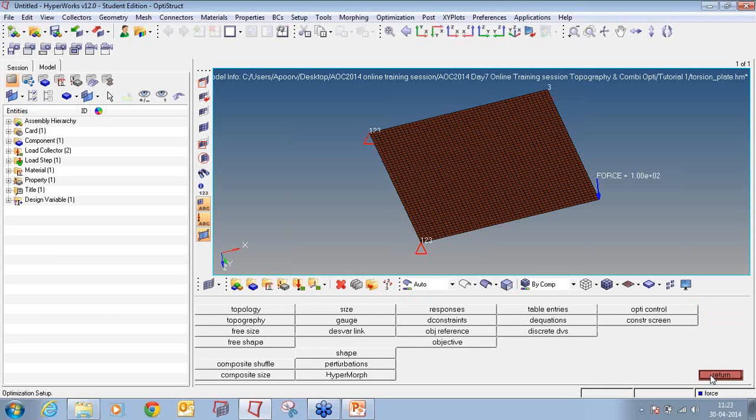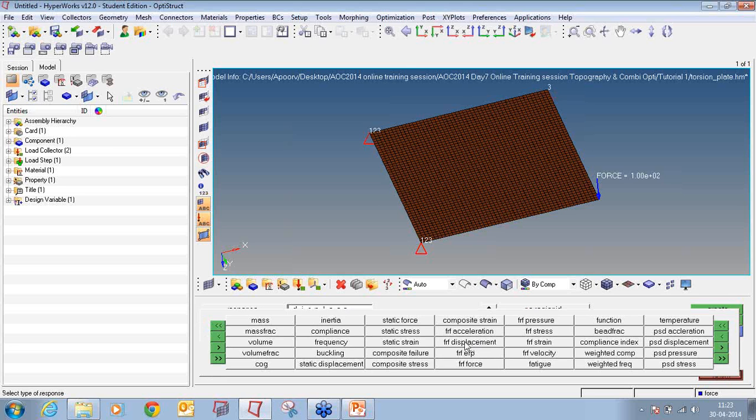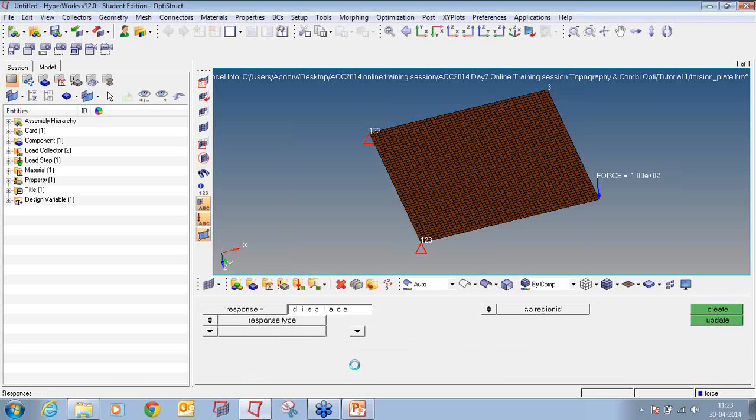Then click return to go back to the optimization panel. Now the next step is to define responses. So click on the responses panel, that is on the third column, first row. Enter the response name as displacement, or say displace. Enter the response type as static displacement.